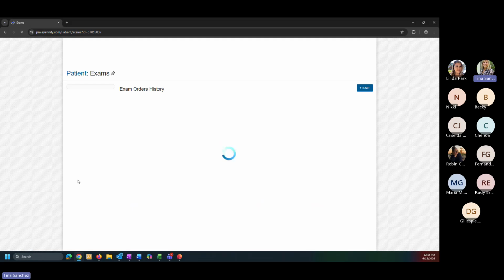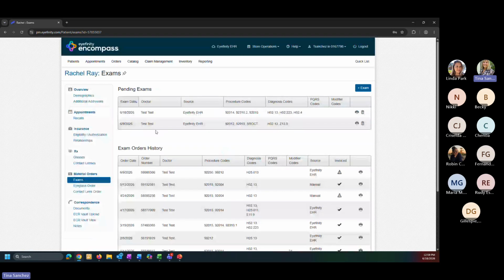Yep, and here is my exam that I just did. So look at there. It says 92310.2, even though on the EHR side it did not show that .2. But when it comes over, because the doctor selected that level in that contact lens assessment plan, it does send over the level 2 code over here to the practice management side.